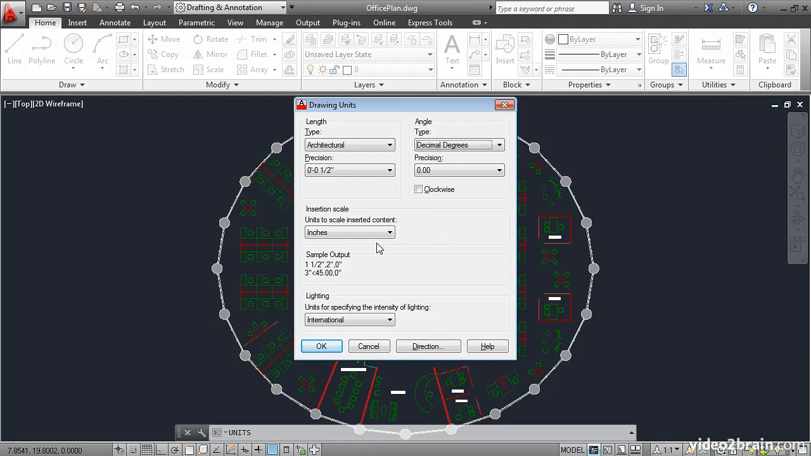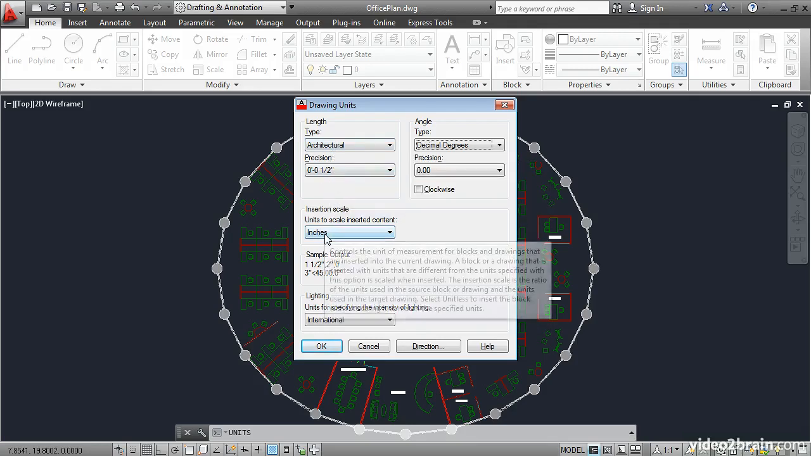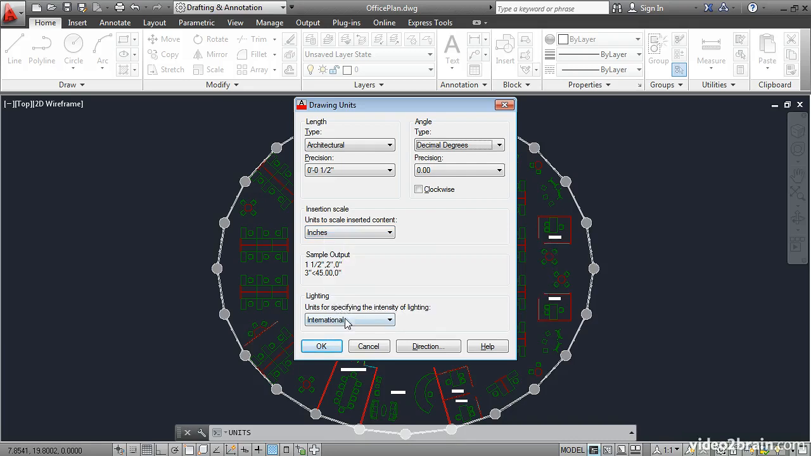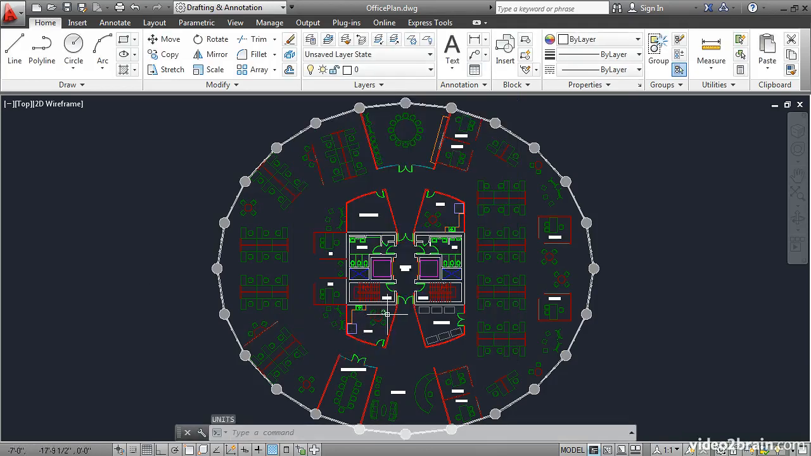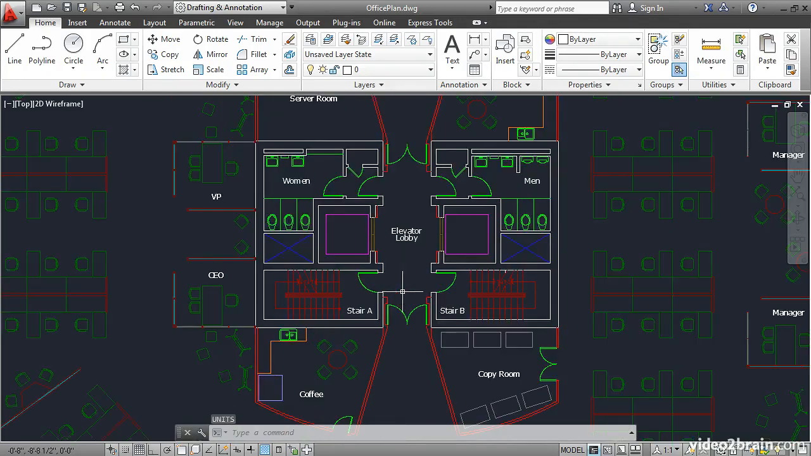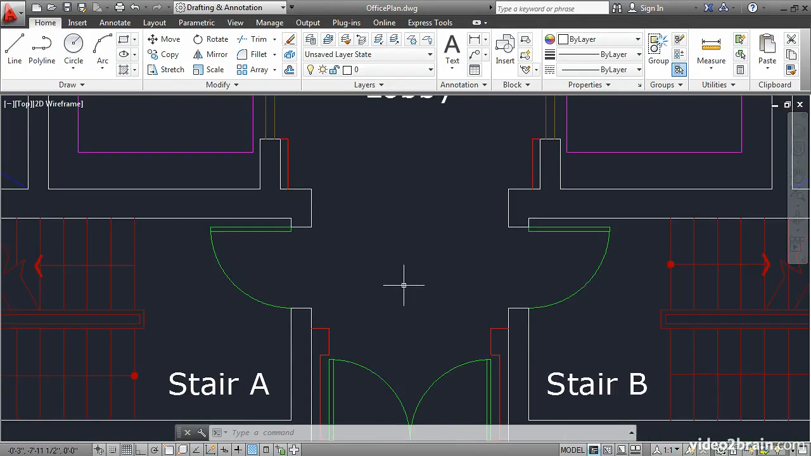This controls content that's inserted as a block, and inches is the correct choice here for architectural units, so I'll leave this alone. You can also select the units you want to use when you're making renderings of 3D models. I'll leave this set to International and click OK. Now I'll zoom in by rotating the mouse wheel forward, and then I'd like to draw a line using imperial units. Click the Line tool, and then specify an arbitrary first point.